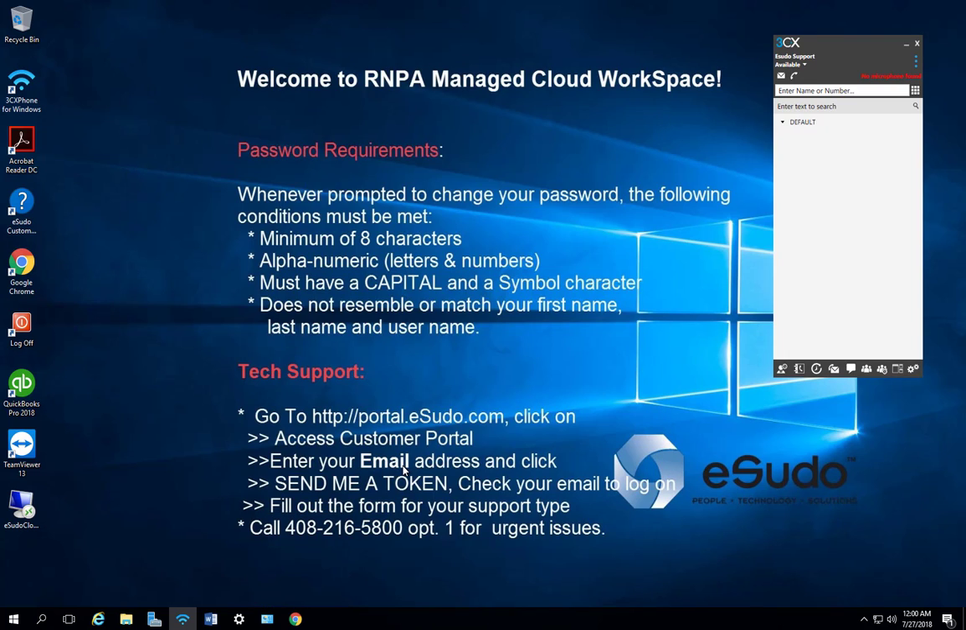Enter your email address to log in, and then click send me a token, and you can fill out the form to submit the request. We created different forms to make support much easier. If you have something urgent, please call us at 408-216-5800, and that way one of our techs will be aware that this is an urgent issue, and we will prioritize your request.